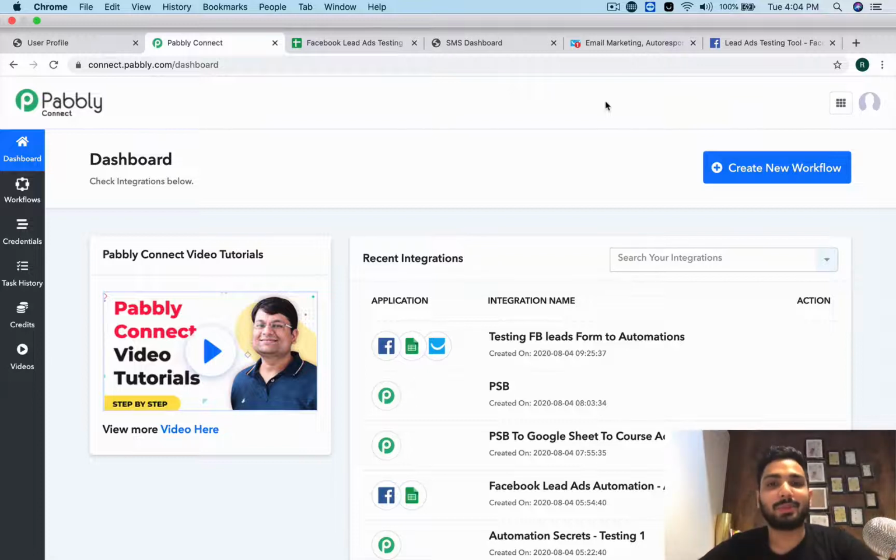Guys, welcome back. So in this lesson you will be learning how you can use Pabbly Connect to connect your Facebook lead ads form to your Google Sheet, to your email marketing platform, to your SMS platform. So you will carve out the entire automation for your lead journey with the help of Pabbly Connect.